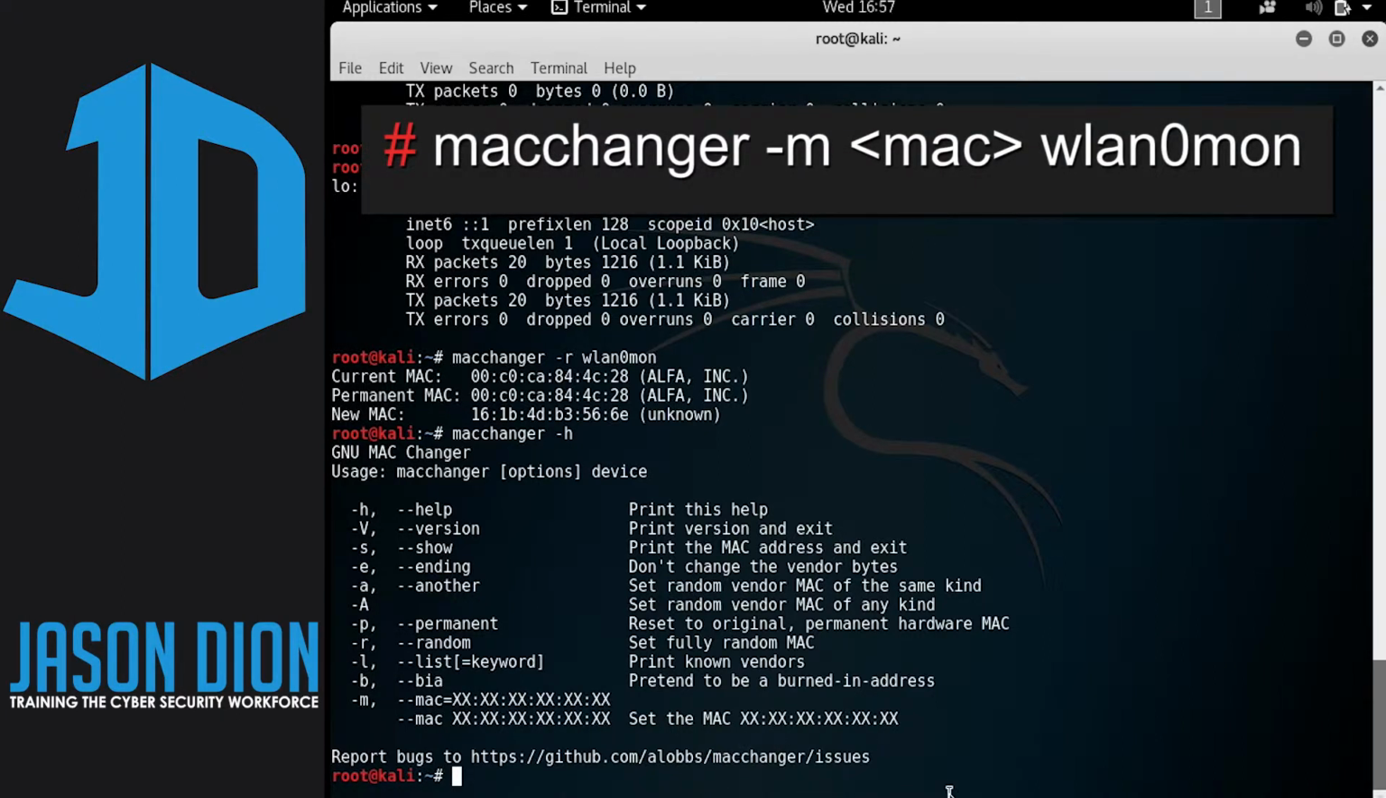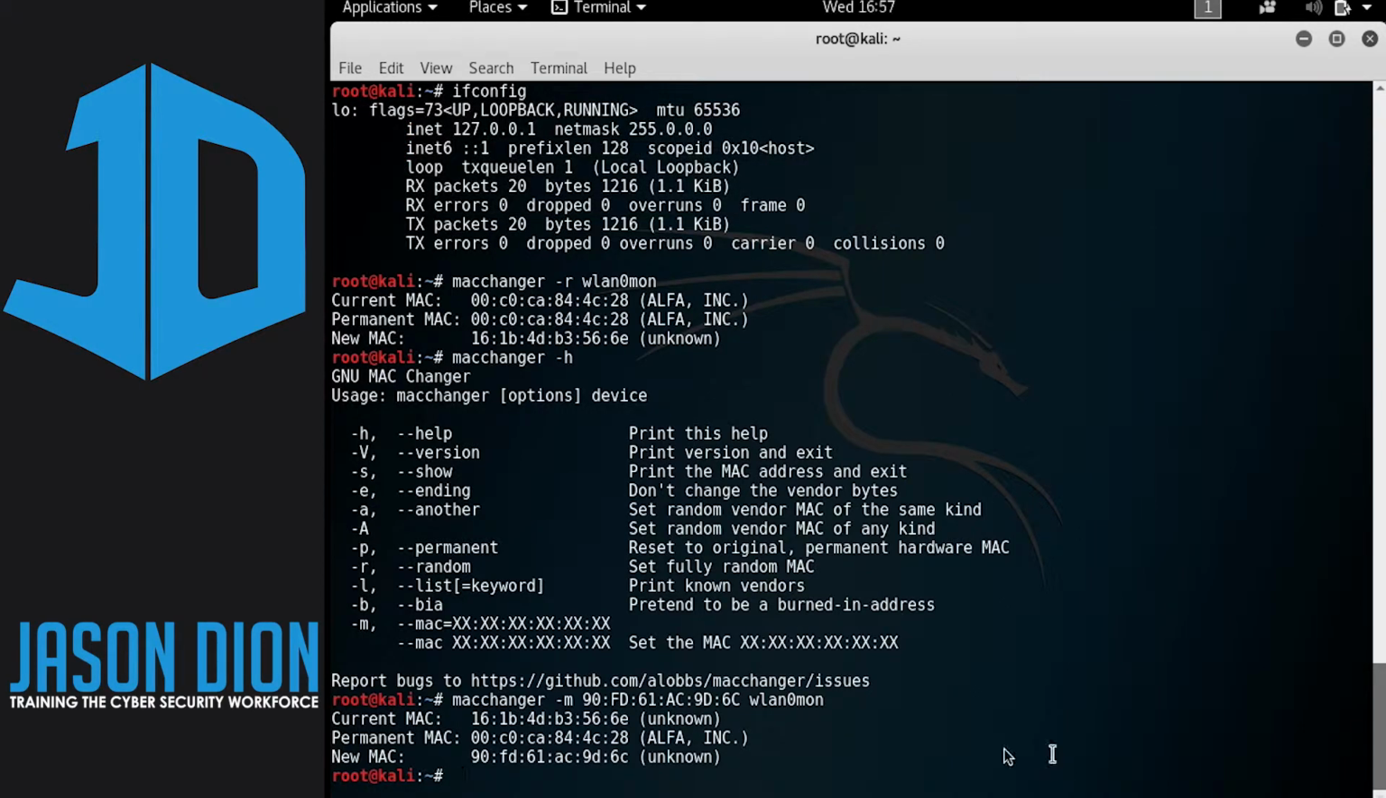So all we have to do is run macchanger -m, paste in the MAC address for the iPhone that we copied, and then give it wlan0mon and hit enter. Now you'll see that it says my new MAC address is that iPhone MAC address that we were using. So now we would be able to connect to the access point, and it will think that we are that iPhone because we have now taken over its MAC address.